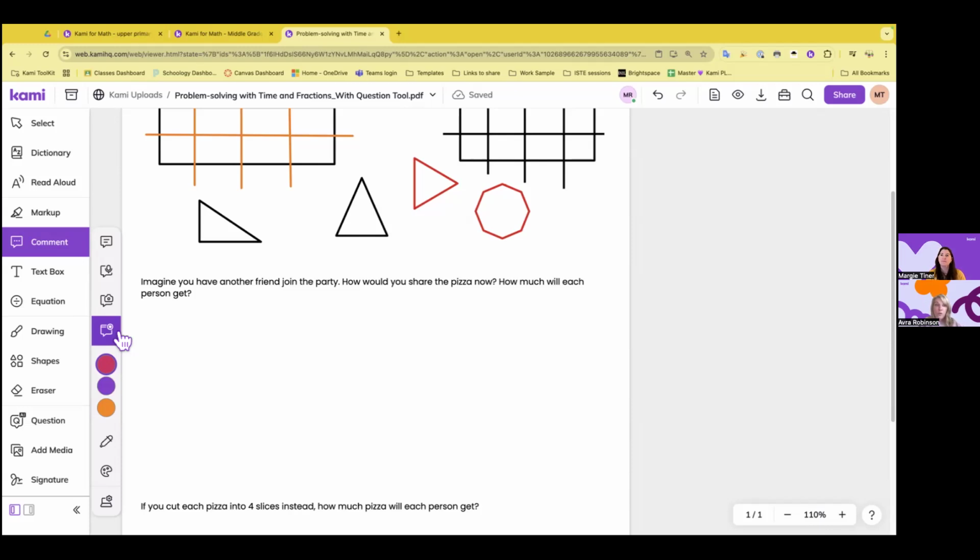So, Margie, do you want to do a quick demo of that? Sure. This is one of my favorite tools because as a teacher, I can clone myself. I can put my instruction right into my document, right into my activity my students are working on, so they can watch, rewatch, or do whatever they need to do as they're working.